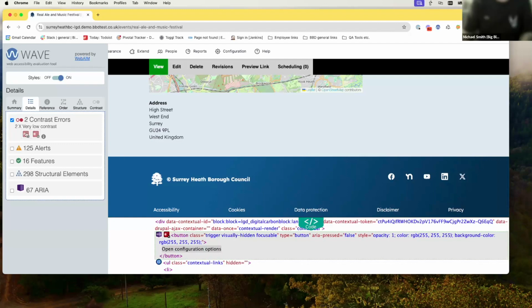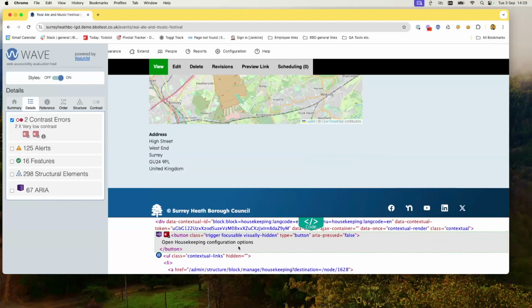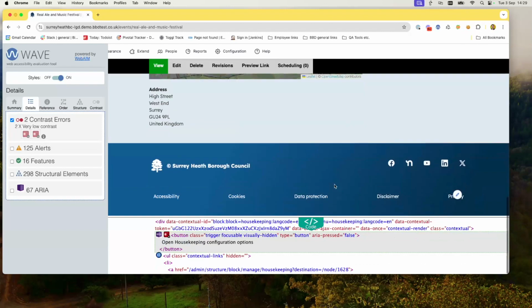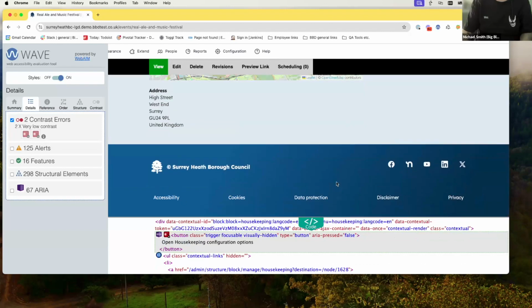I see. Okay. That's why it's good to be on this call, because I wouldn't have known that. Someone else can add to it. Let's check the other one. Open housekeeping configuration options. Another button. It could be the same button. Yeah, that's a menu in the footer, as far as I know, the housekeeping menu. Oh, okay. So it's that accessibility, cookies, privacy.